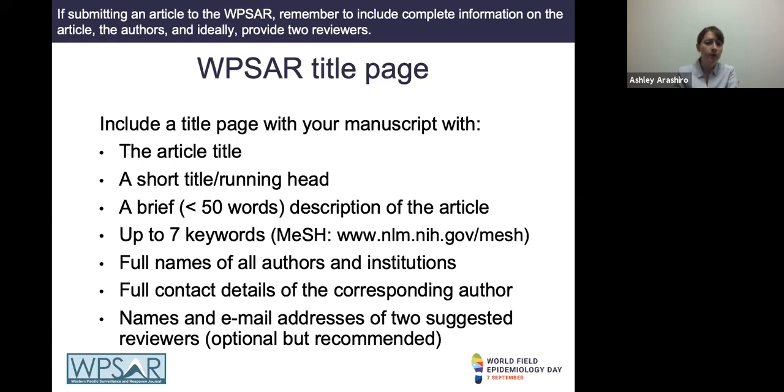So here I have listed what we at WPSAR specifically require in the title page file. First, there's the article title, and then a short title. Some of you might ask, well, why do we need another title? This short title is sometimes called the running head because it can be used as a page header for when articles are formatted for printing or as a PDF.